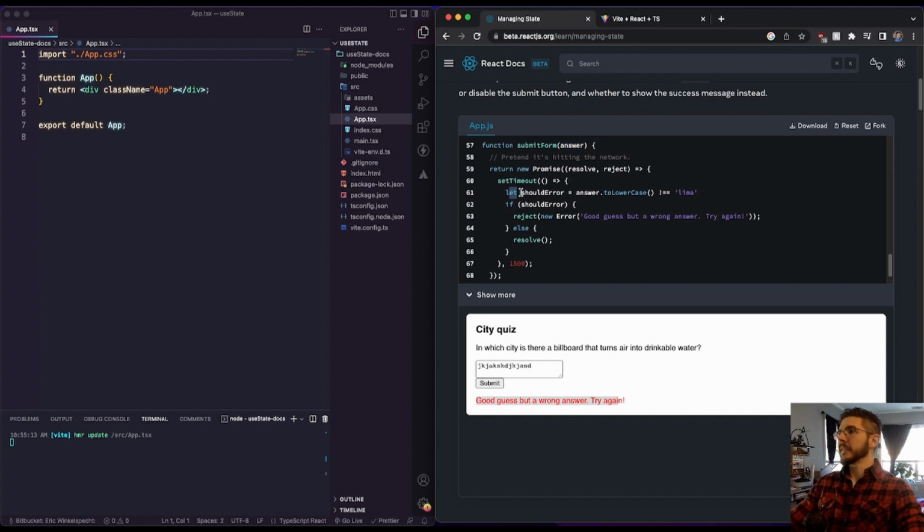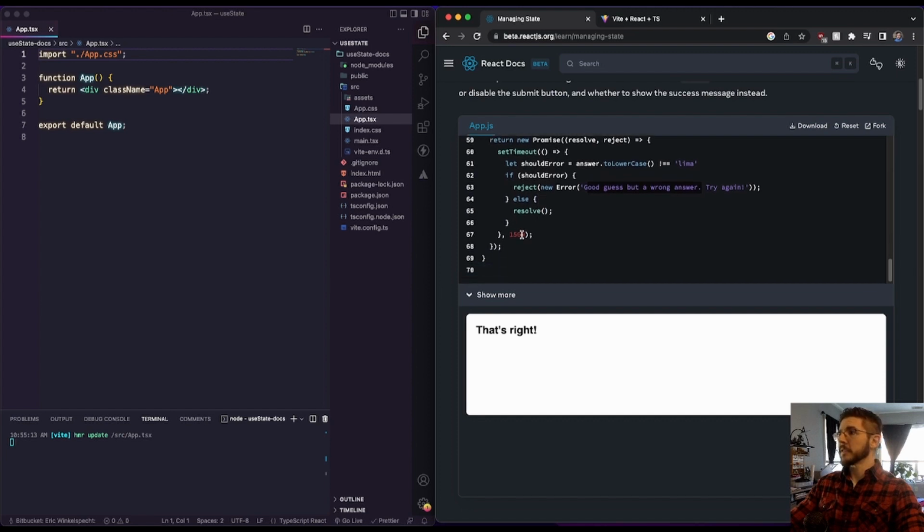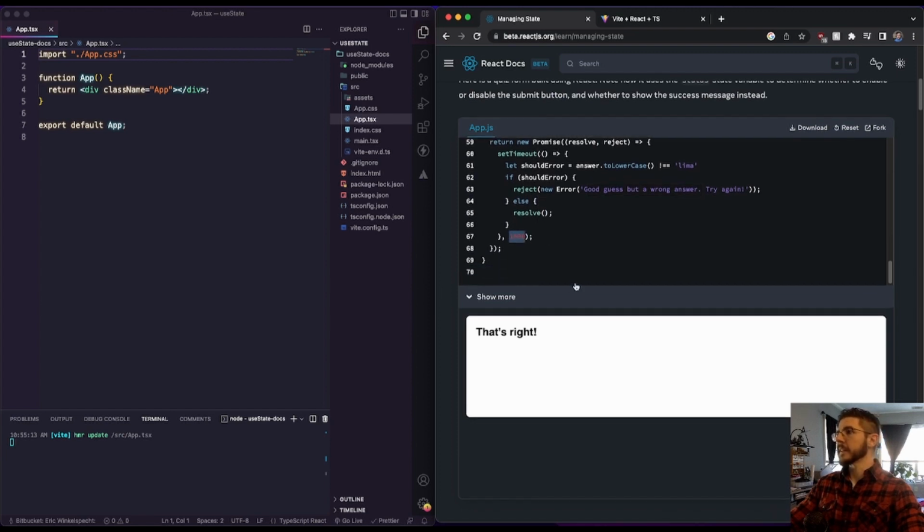Well, we can see that let shouldError equals answer toLowerCase. If it doesn't equal Lima, then we reject with this, right? So if I type in Lima here, now it should give me a positive affirmation here. That's right. Cool. So that's how all that's working, which is fun. And here's our timeout in milliseconds.